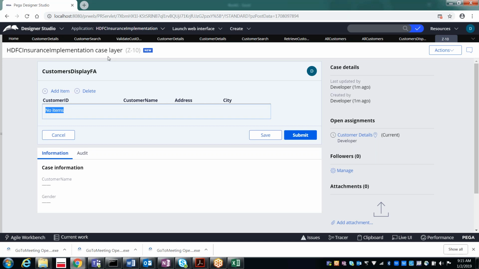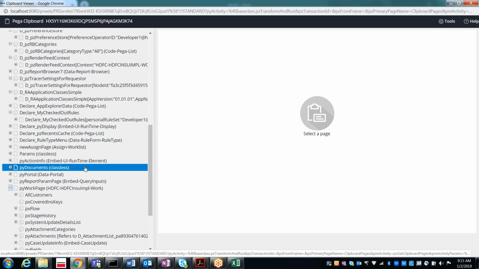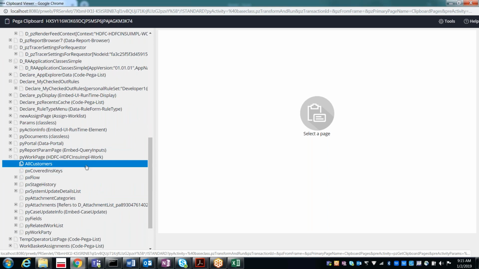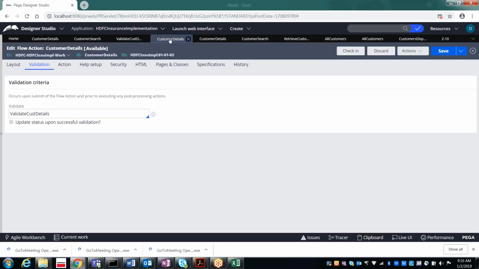The reason is, to have the records in the page list, first of all this page list should contain the values, right? In the clipboard, in the PV work page, we have all customers, but we don't have the records in that. Once we have the records in this page list property, only then can you see them on the user interface as well. Right now it is blank. So now we need to populate it. So how exactly can we populate? From where exactly do we need to populate?